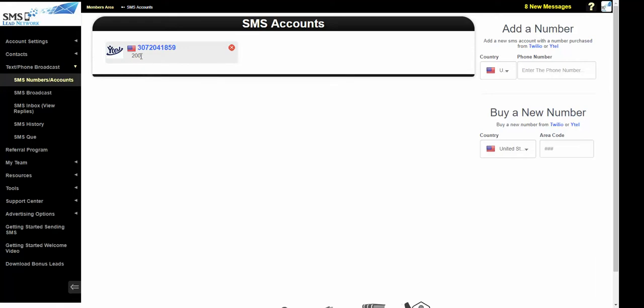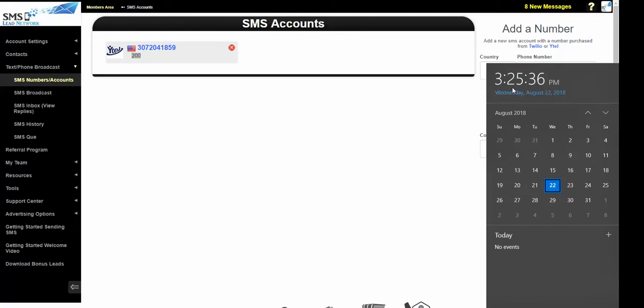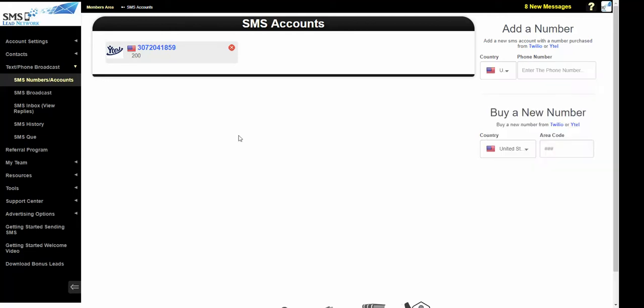And as you can see, it's automatically set the number to 200 texts per day. So if you actually run a campaign right now, which it's 3:25, you would have to wait until tomorrow at 3:25 before this number will allow you to send another 200. So keep that in mind whenever you're sending a campaign, that it was 24 hours from your last time the message was sent.